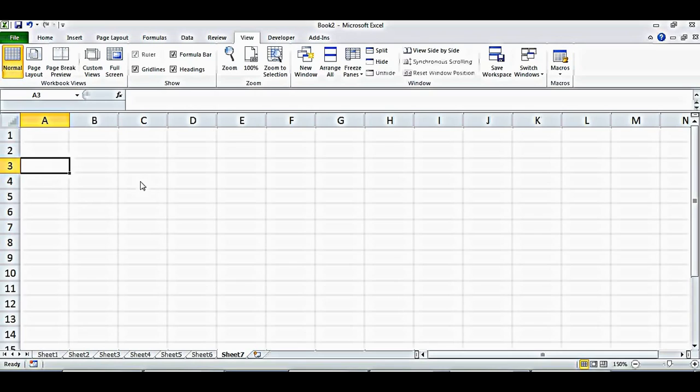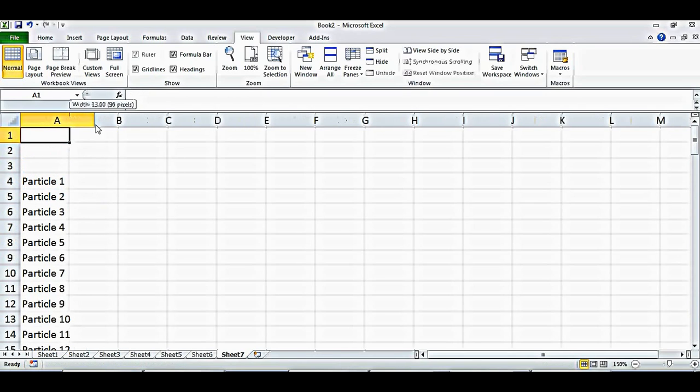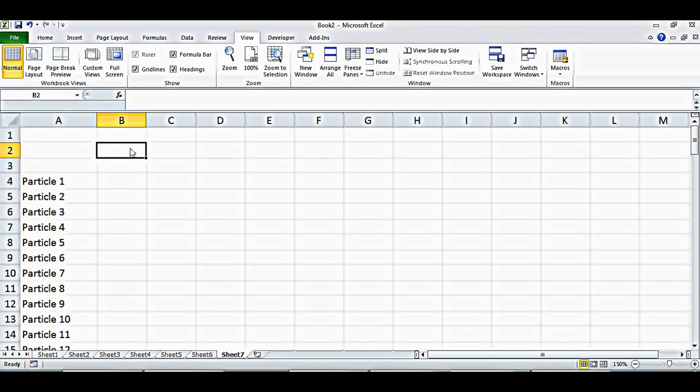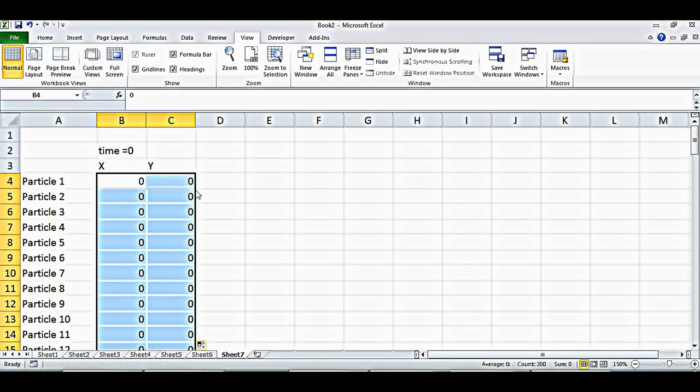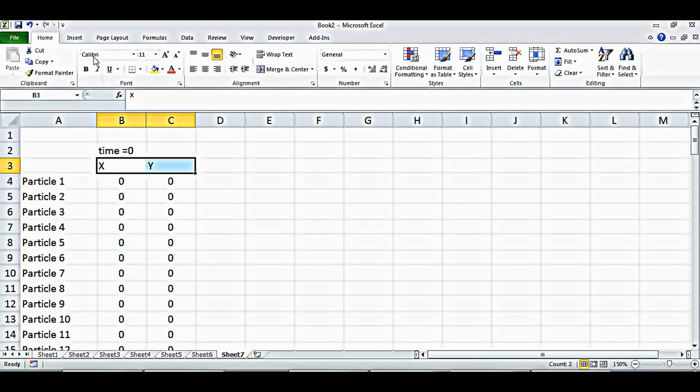So let's define the particles first. Let's say I have particle 1, and then I have particles like this, suppose I have 100 particles, and then define the position. So let's define time equal to 0 and position x and y both 0. So all of the particles start at the origin, and so now this is our x and y.